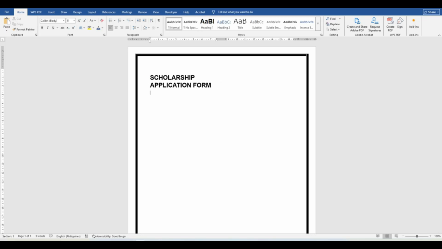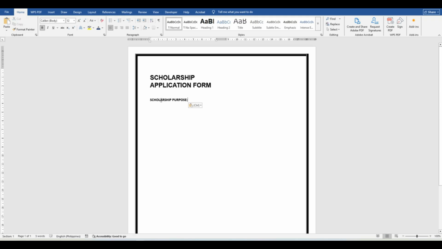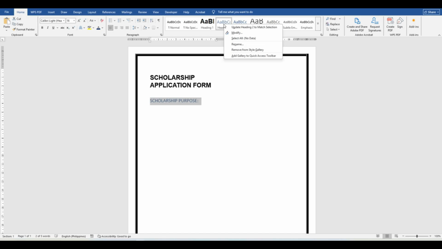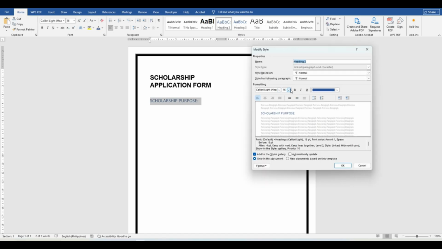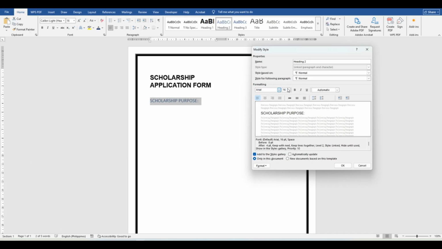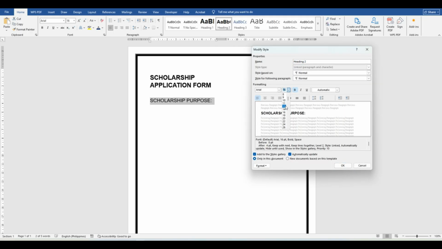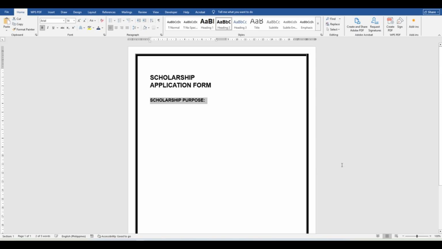Then here is where you can add your scholarship purpose. So from here, you can use Heading 2 and then modify. Then you can just use the black, and you can use Arial as well. Then you automatically update and you click OK. So if you think that it's not good, then you can just go back and make it a little bit smaller. And then we can make it bold and then click OK. And there you go.